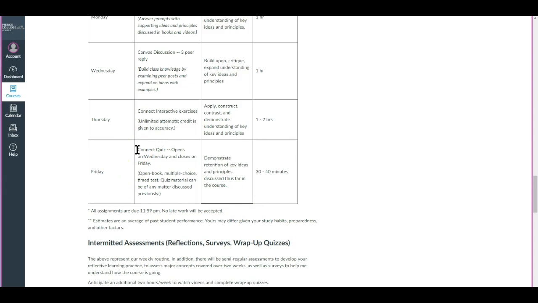You can take the quiz sooner if you'd like, but let me talk about that in a moment. But this is really designed for you to demonstrate retention of your key ideas and principles as discussed thus far in the course. So the quiz on Fridays, I just want to make sure this is clear, can be of any item that has been discussed in the current week as well as previous weeks.